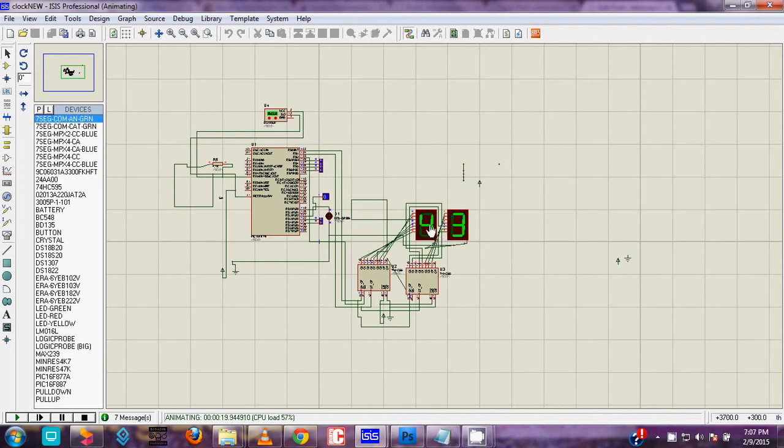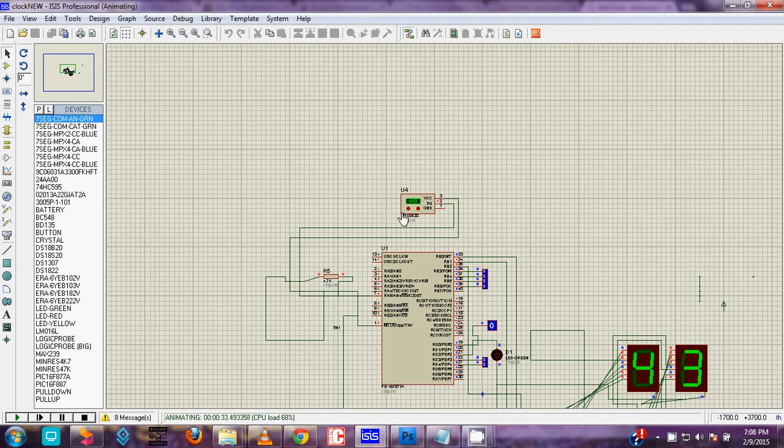This is a very useful project. You can use this project for different situations. And now I am adjusting the DS18B20 temperature. You can see 44, I adjust 45, 46.